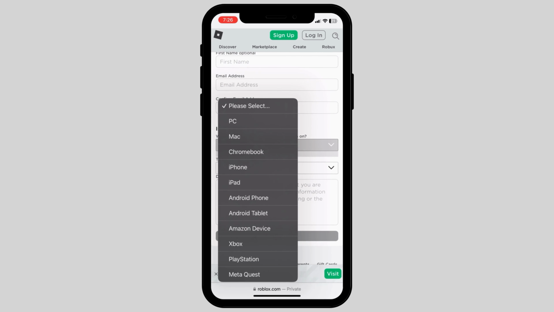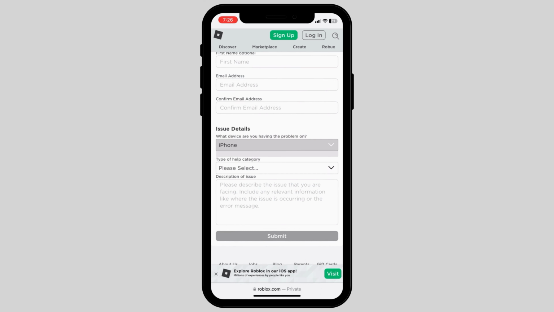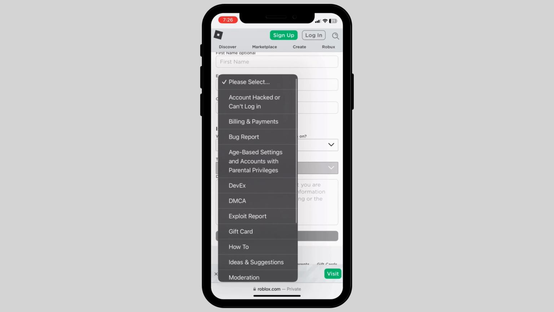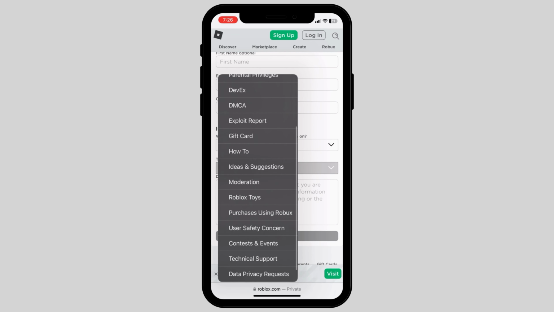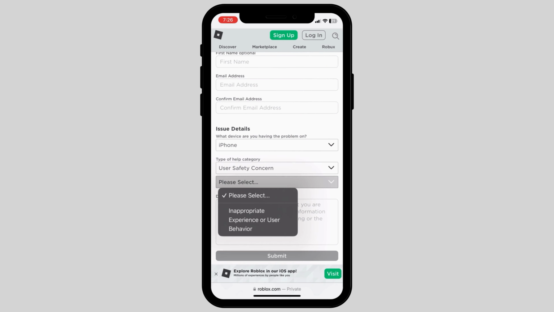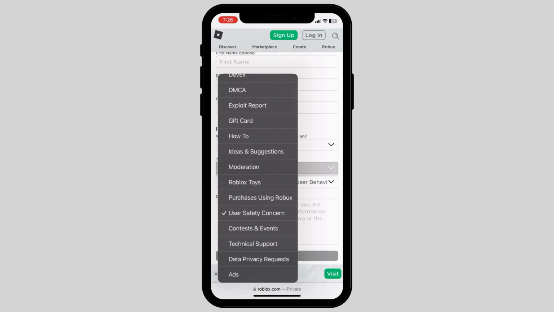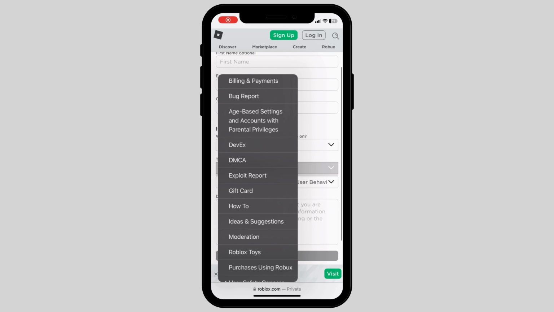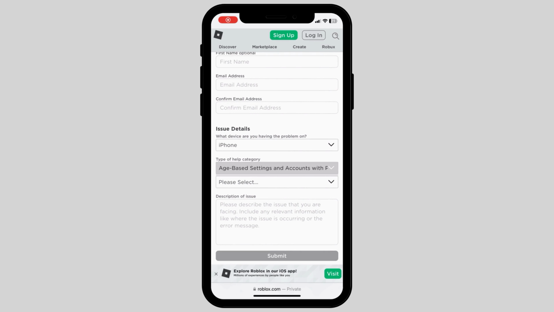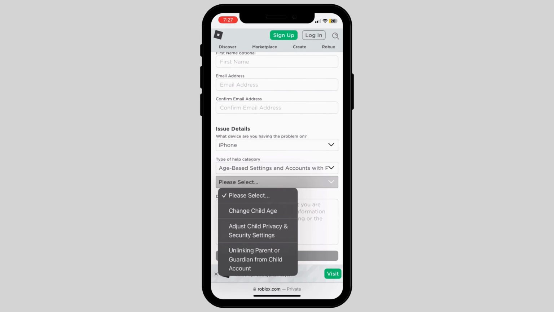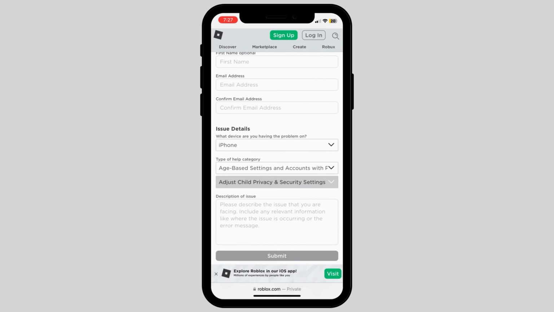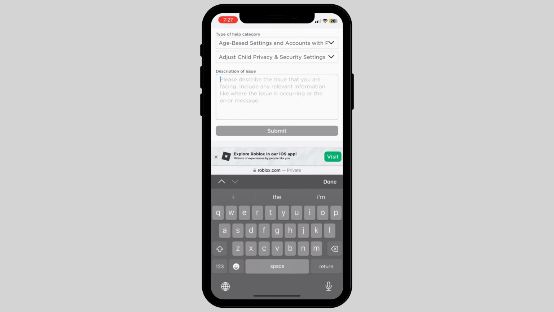And then here you have a section called issue details. Select the device you are working on and then the type of help category. You can use user safety concern and inappropriate experience or user behavior, or you can also use age-based settings and account with parental privileges and choose adjust child privacy and security settings.